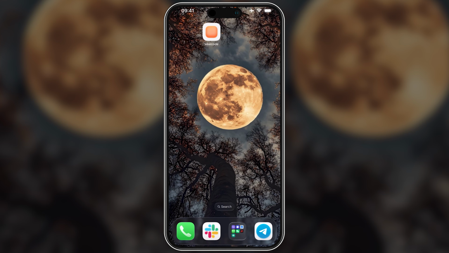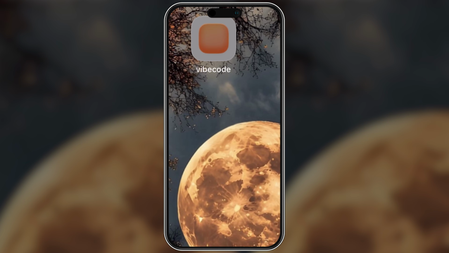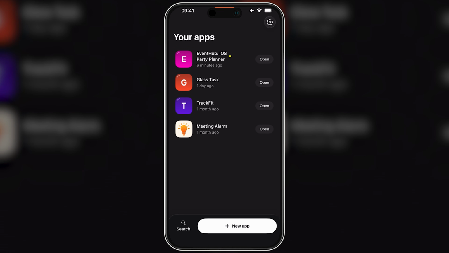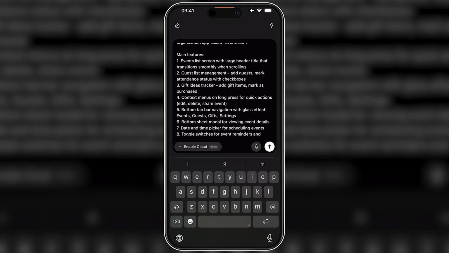Folks, we're going to create a professional event planning and party organizing app using VibeCode's new Apple-style features. It will be able to manage guest lists, plan gifts, and set the date and time of the gathering. First, I'm going to insert a detailed prompt like this one. The interface looks just like a real iOS software, so it feels polished and professional right from the start.